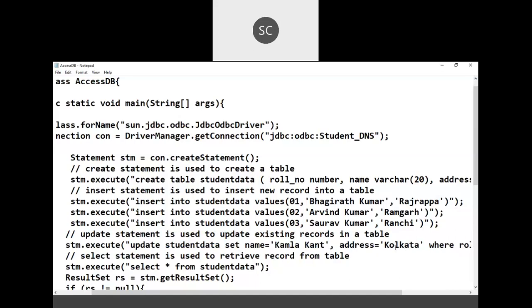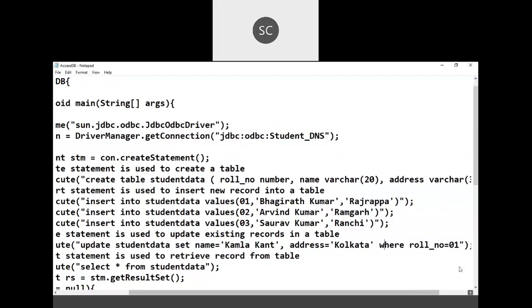But you don't want to change the name and address of all the students. You want to change the address and name of only roll number 1. So you will specify that in a where clause, where roll number equal to 1.